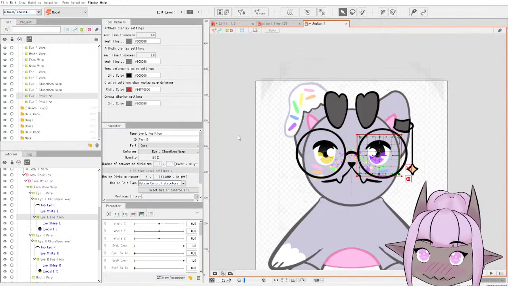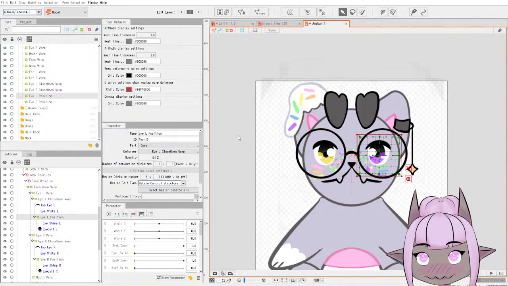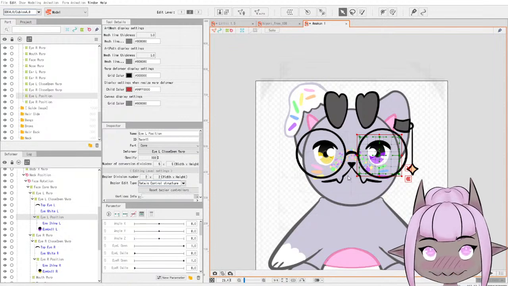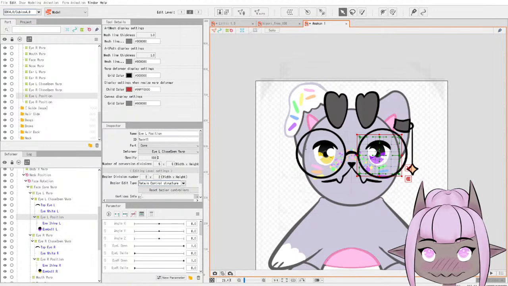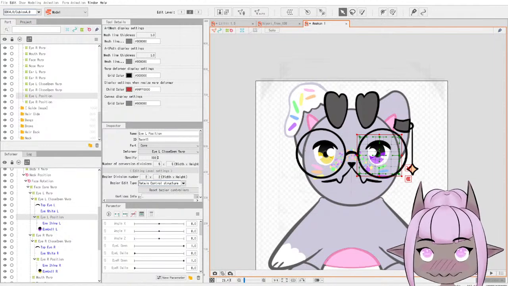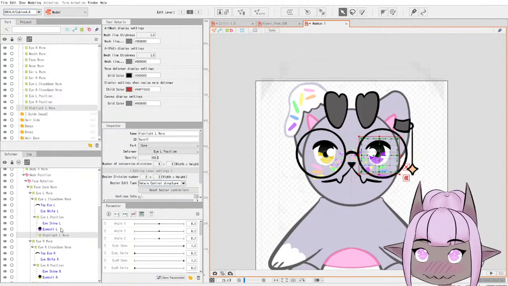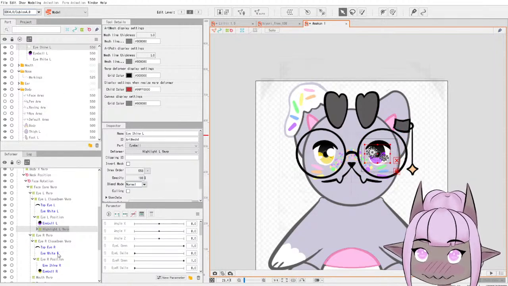Highlight L. Yeah, the IR and IL. Yeah, that can be hard to do in words, in just voice, because I is also a letter. Highlight L, warp, create, and the eye shine will go down there.